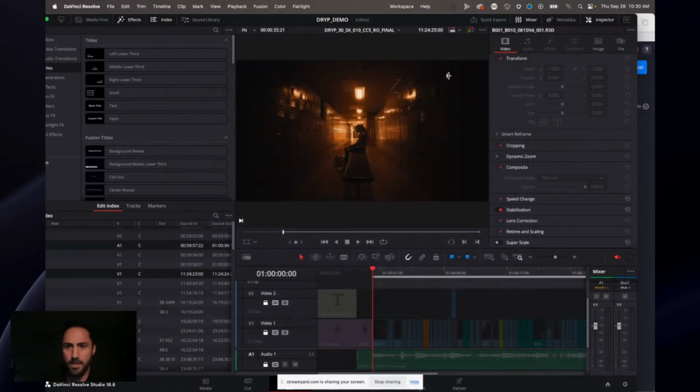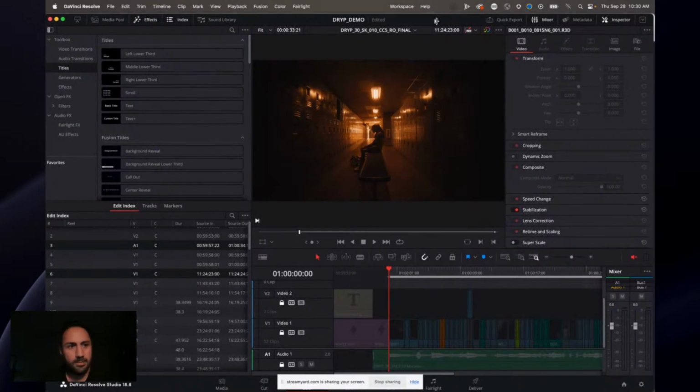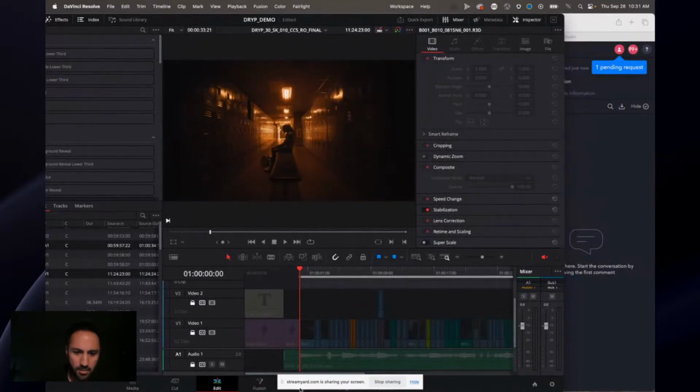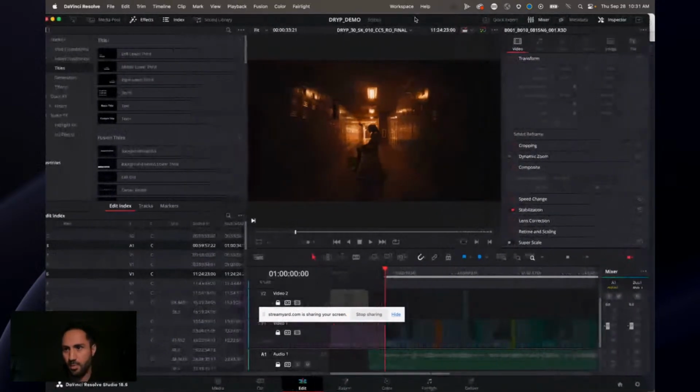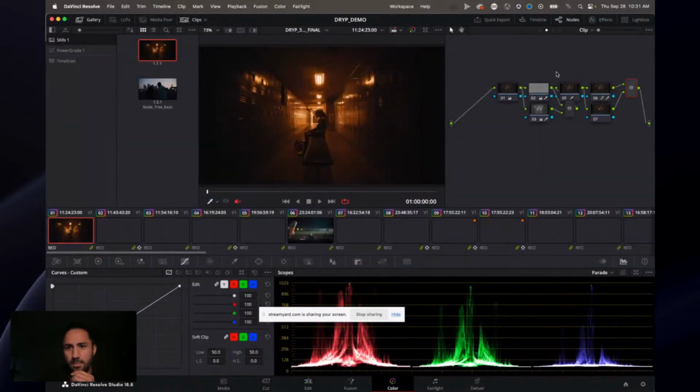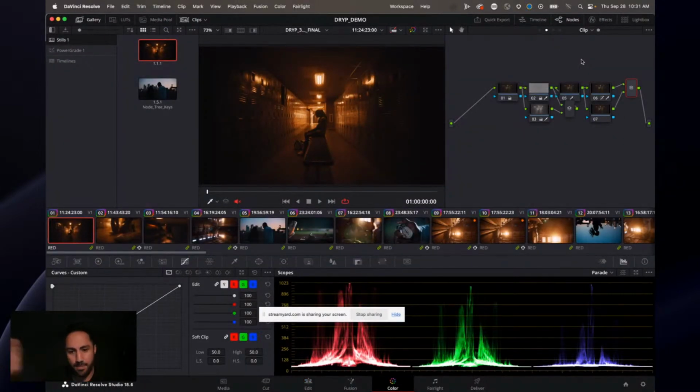And I work in a scene referred space, which means all of my color corrections happen in log space in my shots, and then the LUT gets applied on the last step. So the order of operation is log comes in, all my grading happens on the log, and the LUT sits at the end of the chain.